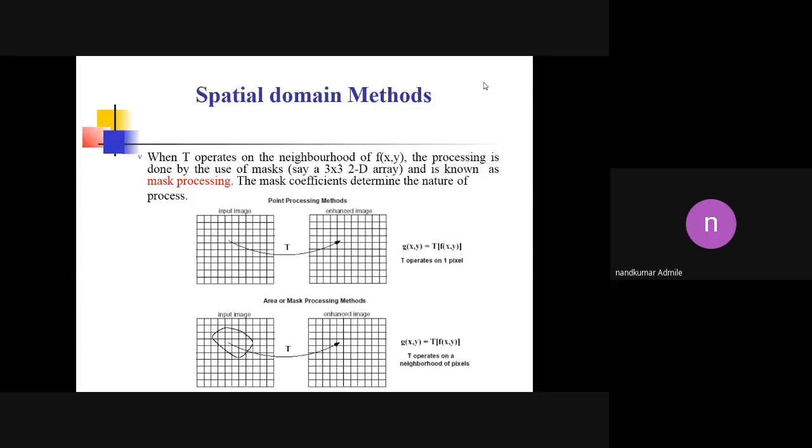Okay, here we can take one example. Here we can consider one image. It might be any array, right? It may be 3 by 3, 8 by 8, 256 by 256. Here we can compare the input image and the enhanced image. So here we can consider one rectangle.